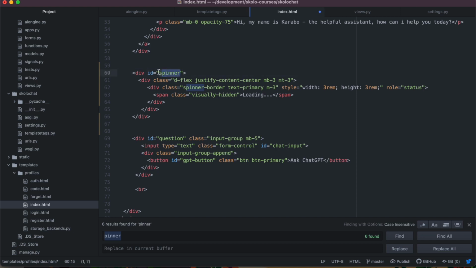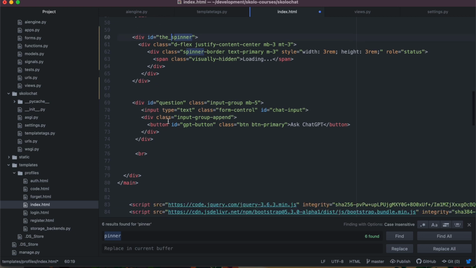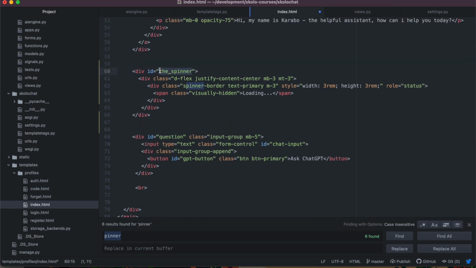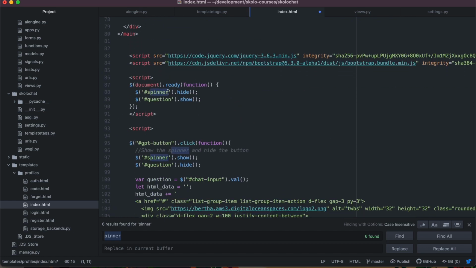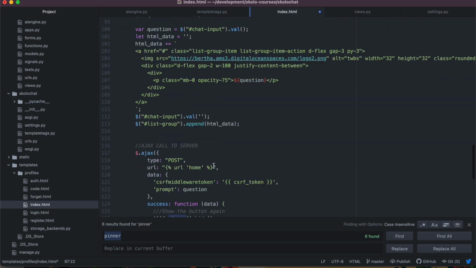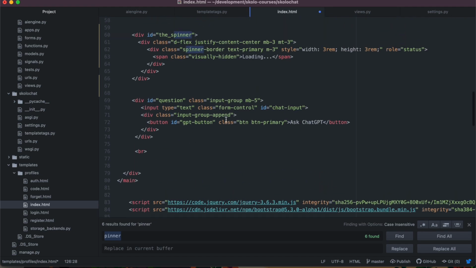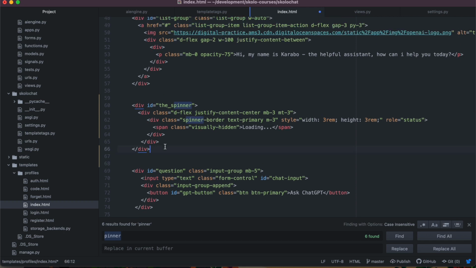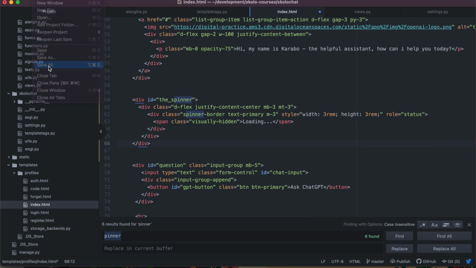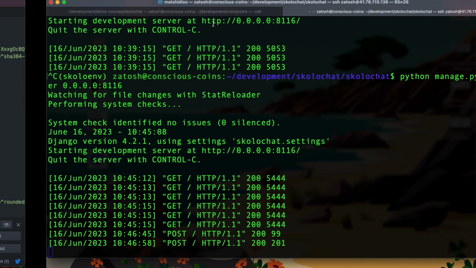Okay. Let me call it the spinner. Maybe it's the name, so let me give it a different name. So this ID, the spinner. Show it if the button is clicked, the spinner. And then over here, the spinner. Because after page load, I need the spinner to hide, but it wasn't hiding, it was just staying there. Let's see if it'll work this time.